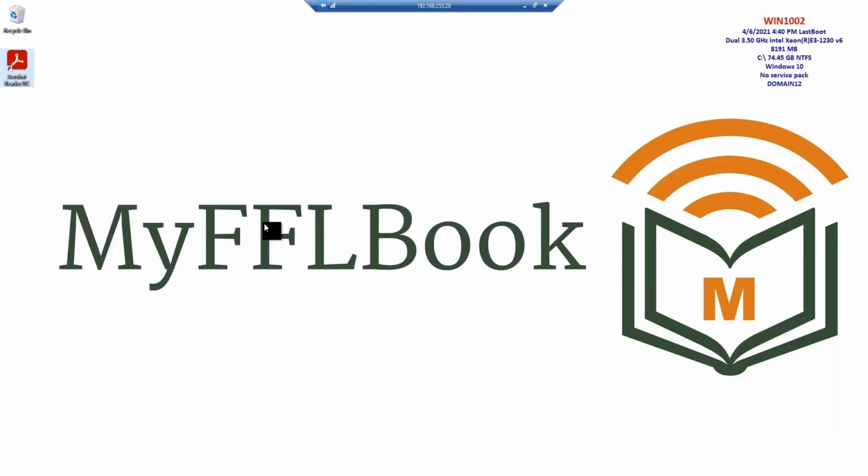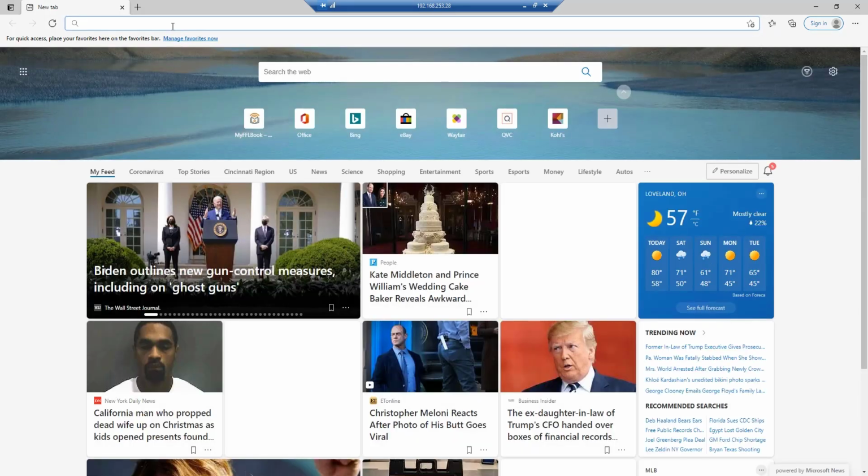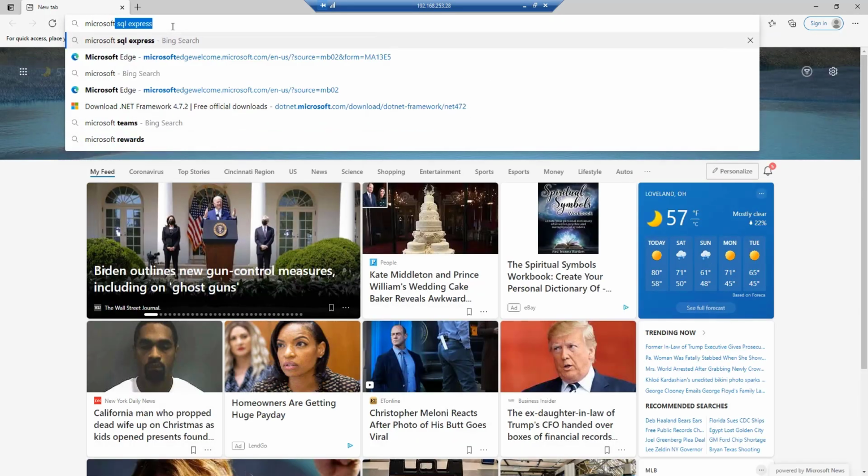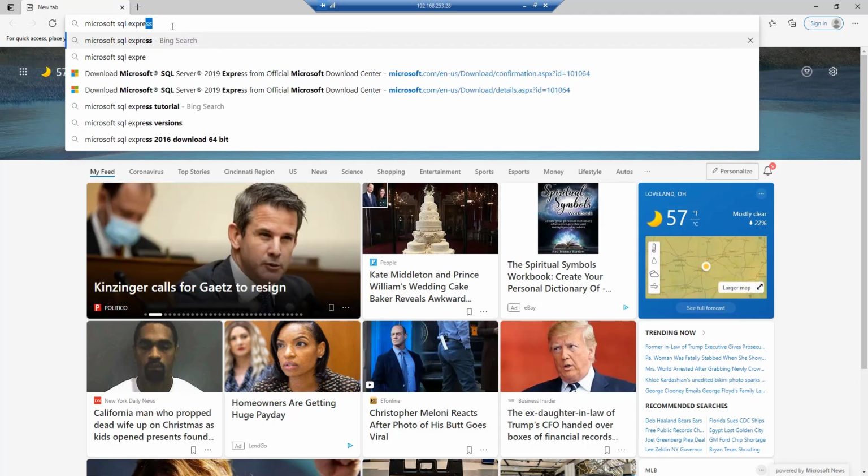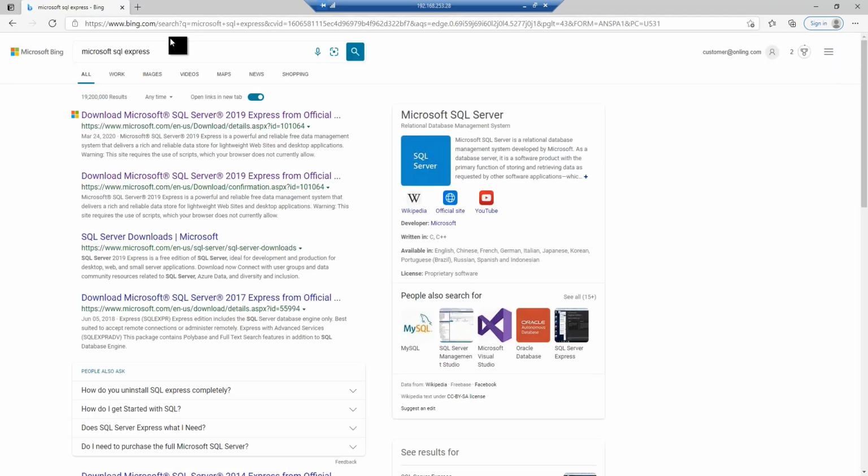your desktop like this. Now the most important part of MyFFLBook is to install the SQL Server. That is the database server where all your data is going to be stored from the software. In order to do that, you can also use the link off our website or the link off our product. Or you can open up your web browser and just type Microsoft SQL Express, and by doing so it should come up with the most recent version.